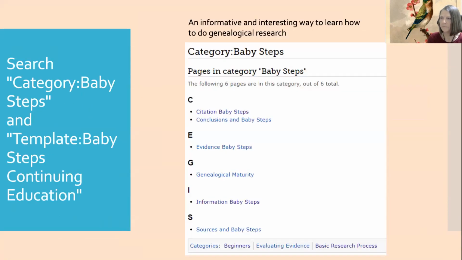Okay, so another one to search is category baby steps. It's kind of a program that someone has done that's really pretty good, actually. So I would look that up, especially if you're kind of a beginner. And if you look up template, baby steps, continuing education, it'll give you some more information on where to go for more classes and things like that.